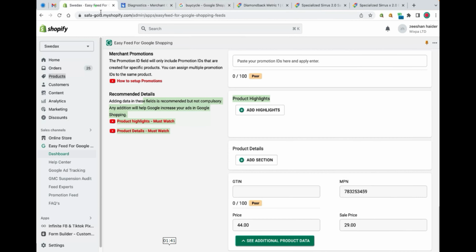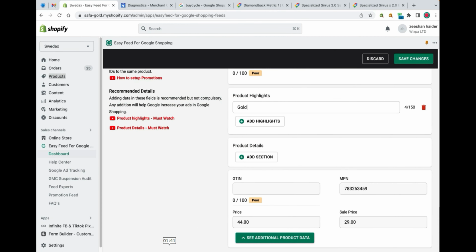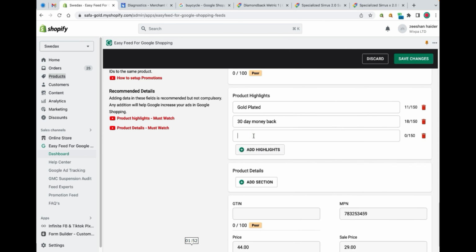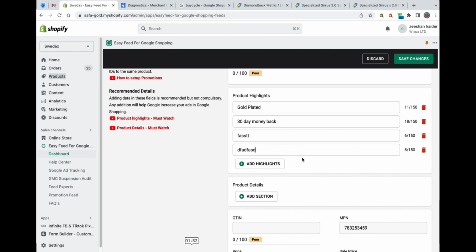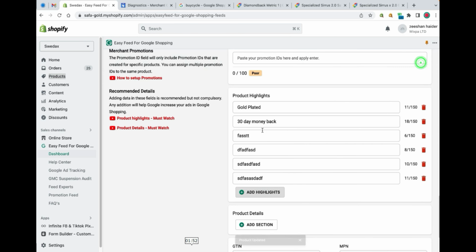And here you can see you can add the product details in the product highlights, like I am writing gold plated. Additionally, you can also write 30-day money back and so on. You can write anything according to your strategy, and I suggest there should be 6 highlights according to Google's recommendation, but still you can add up to 100, but I will follow Google's recommendation over here. So we have added the highlights.